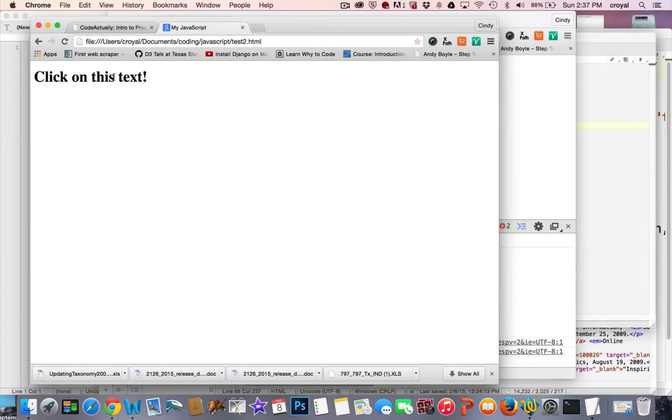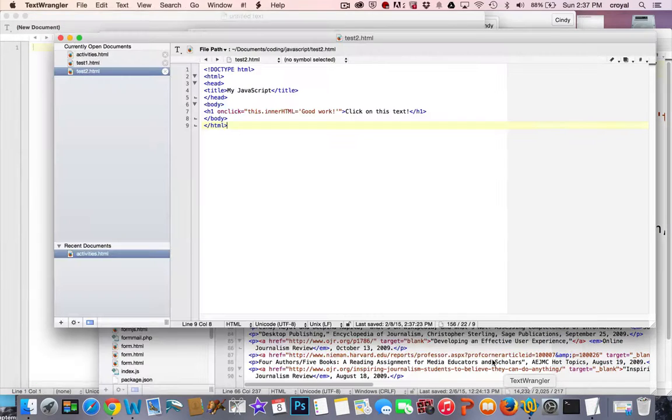And so when I click on it, the onclick changes it to the words "good work." And we can see that in the code, where it basically just changes the innerHTML. So that doesn't even require a script tag. That's pretty powerful.